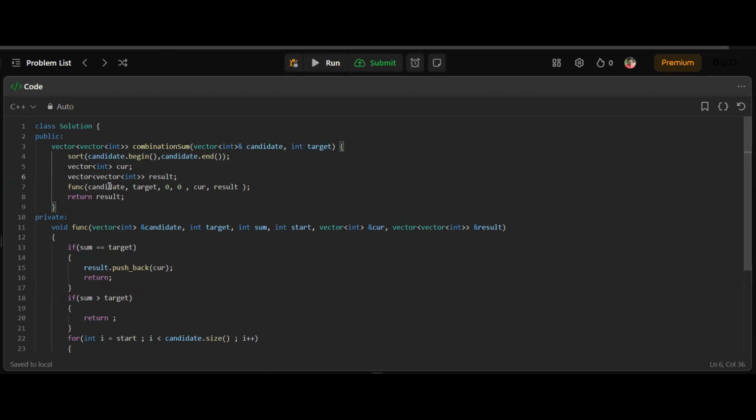Now we have to recursively call a backtracking function. The first parameter of this backtracking function is the input array. The second parameter is the target. The third parameter is the current summation, which is 0. Because at the beginning of the backtracking algorithm, our temporary list does not contain any element, so we can say that our current summation is 0. And the starting position of our backtracking algorithm is 0. Another parameter is our temporary vector, in which we will hold the temporary result. And finally, our resultant vector.